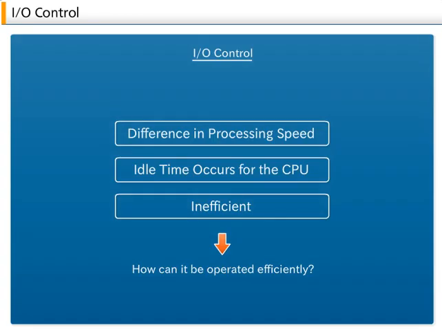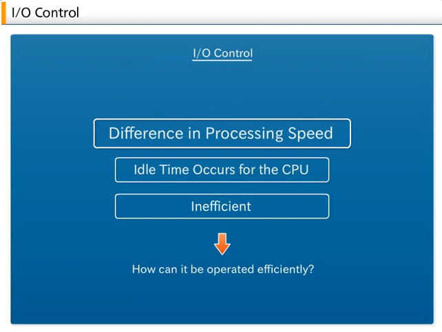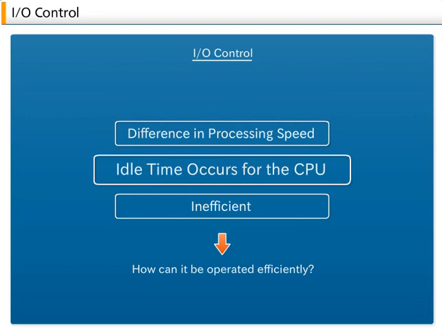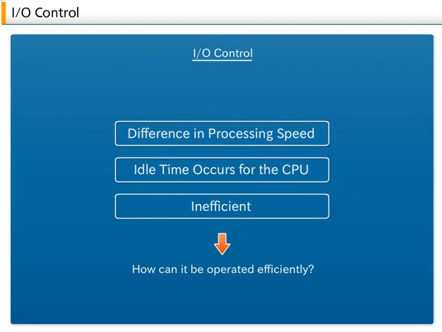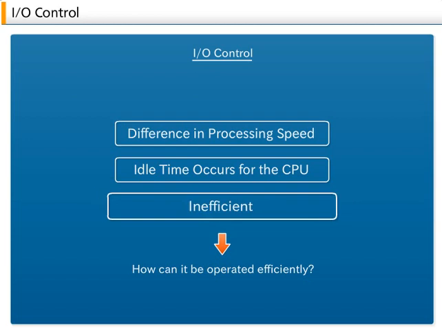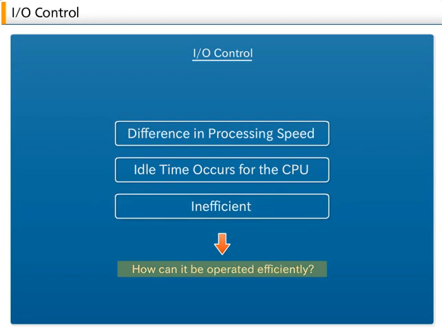In addition, the operating speed of a peripheral device is extremely slow compared to the CPU. Because of this, if the CPU must wait until the peripheral device operation is completed, it will be very inefficient. Therefore, for the purpose of increasing CPU utilization, various I/O control methods have been designed and improved.